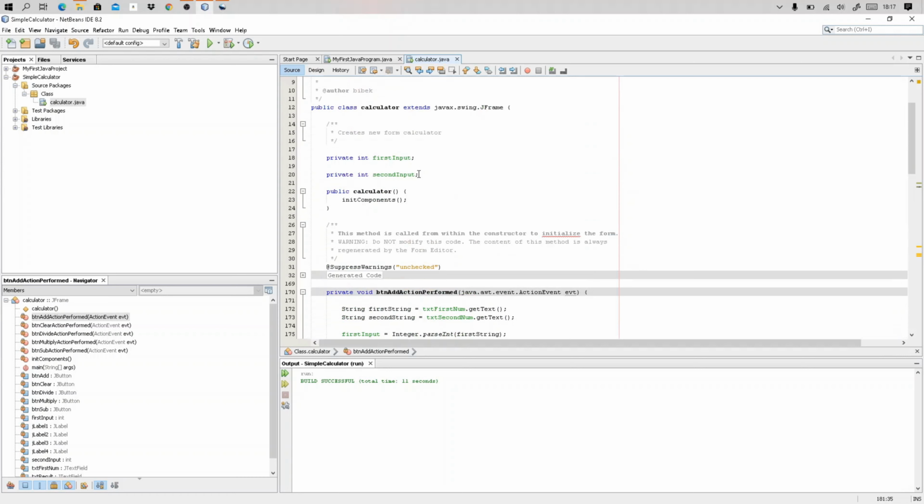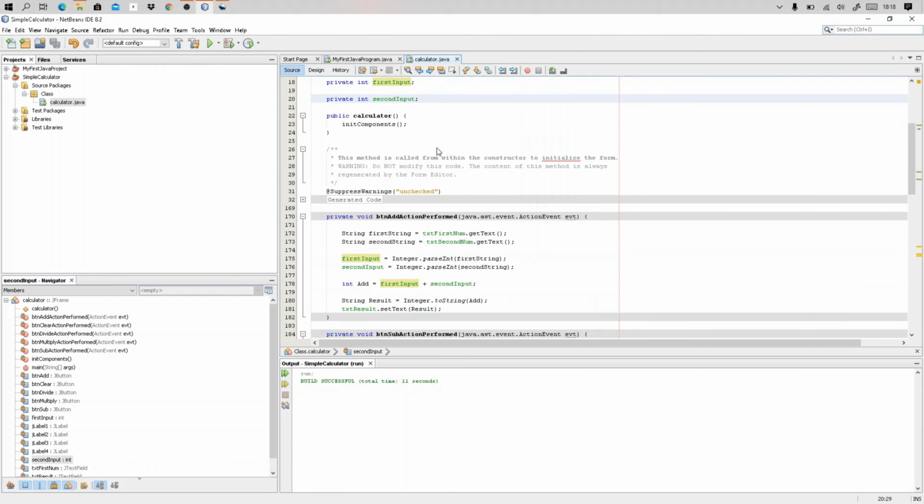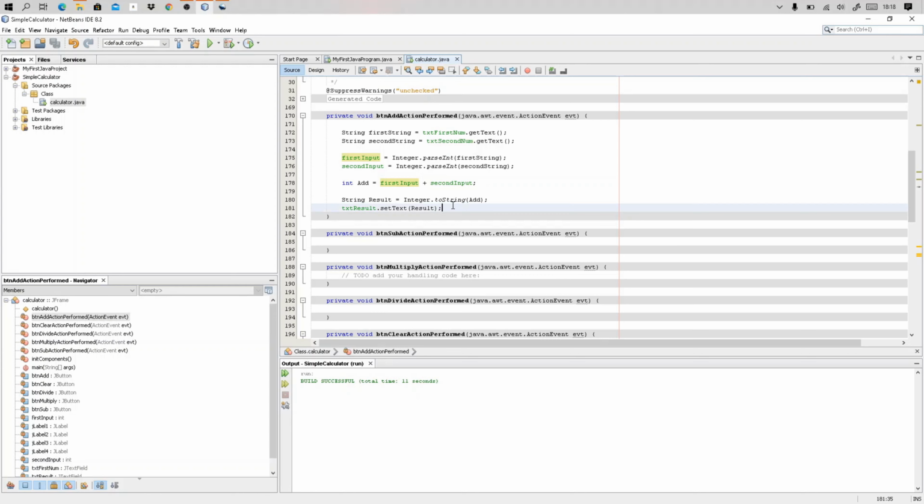Do not forget to initialize two variables named first input and second input. You can do it here, but I prefer it up. You can do it either way.